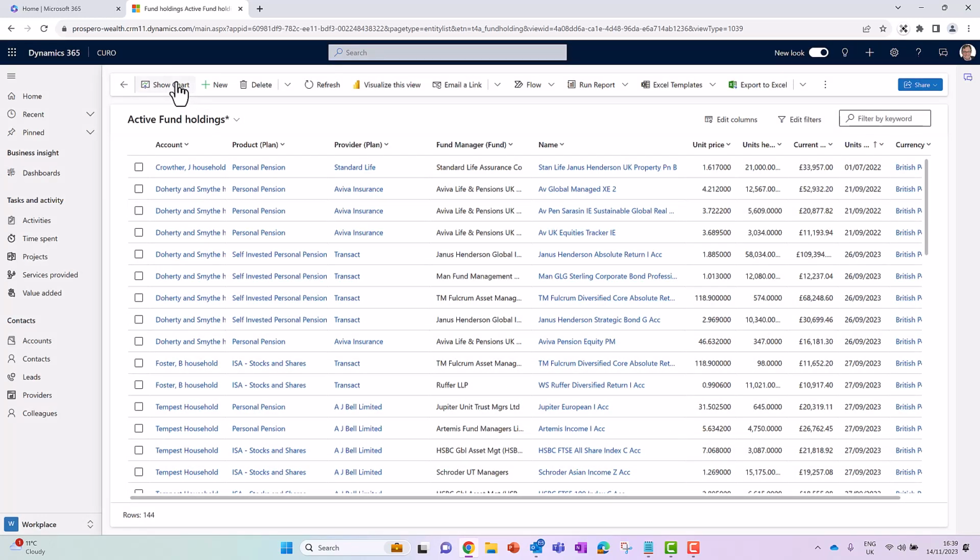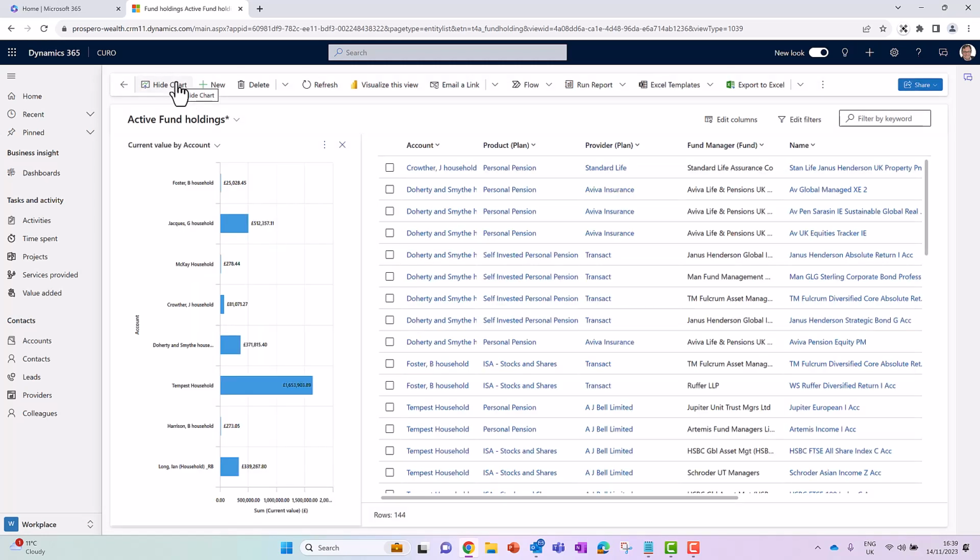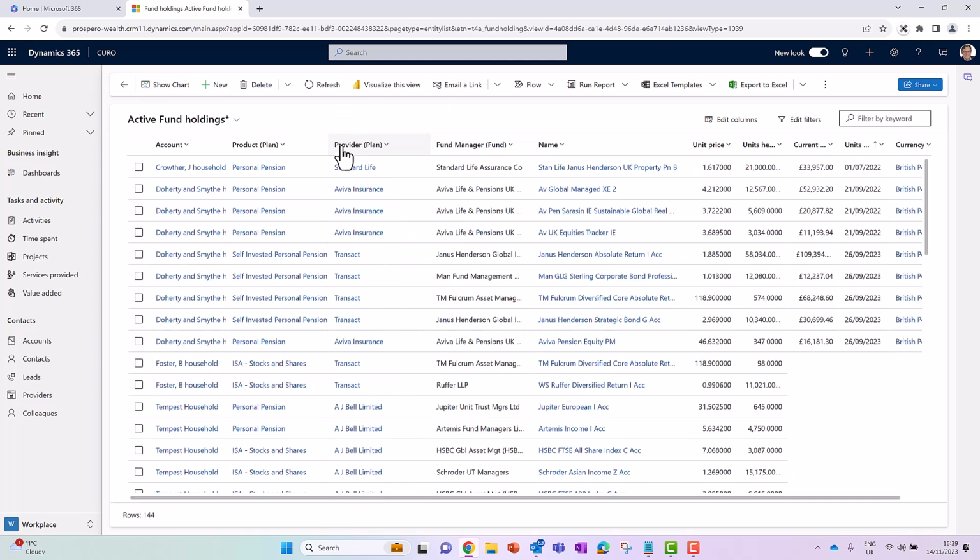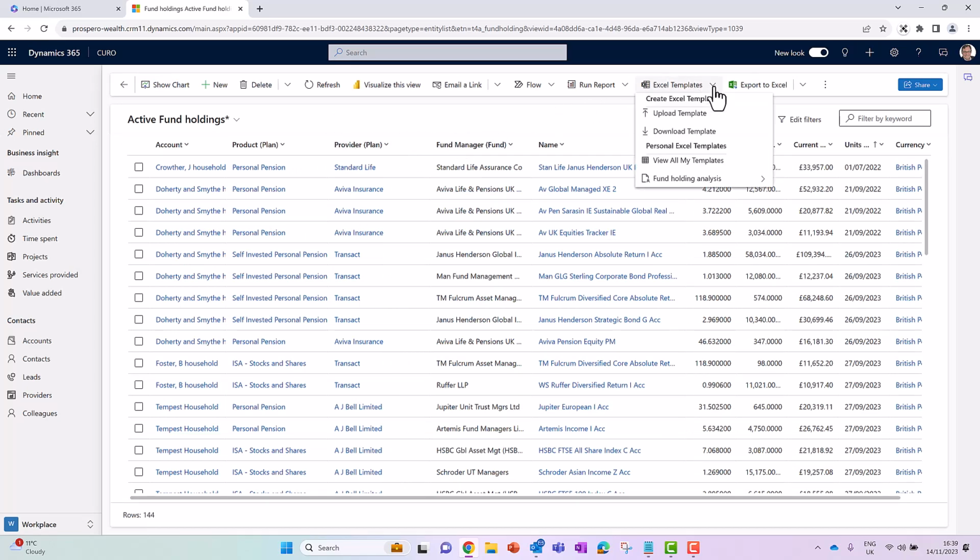And here's the result. I can see current prices updated from our data feeds, I can see volumes, values, and just like every view in Curo, I have the ability to chart that data. So here I can easily see the total values by client, by manager, etc. But I want to analyze, and I've prepared an Excel template report that will do just that.